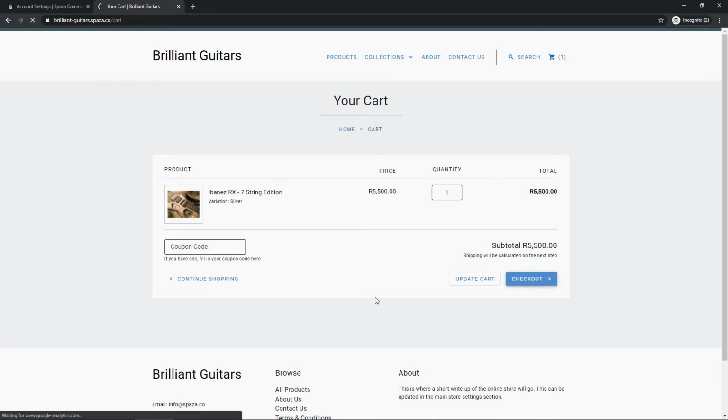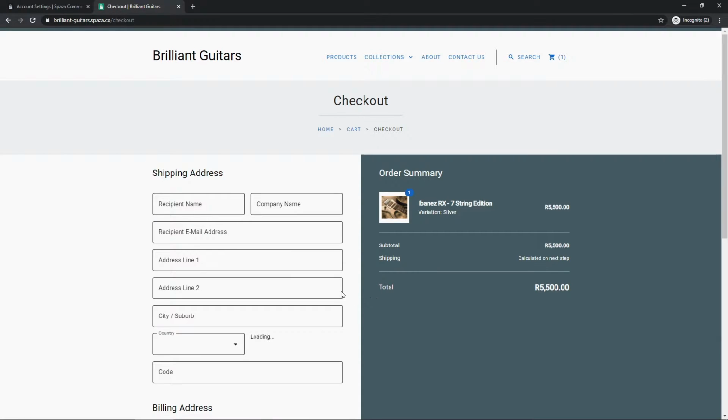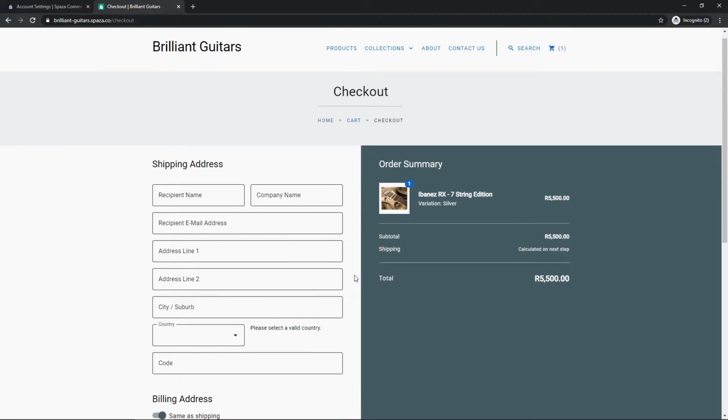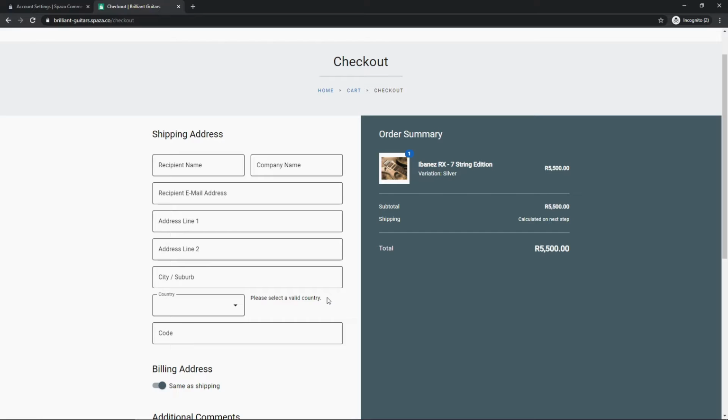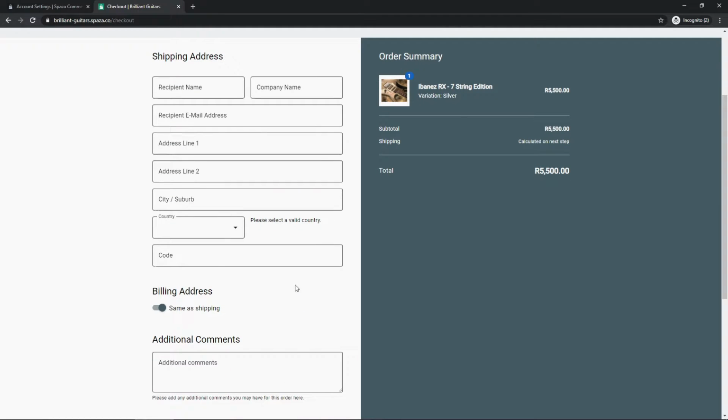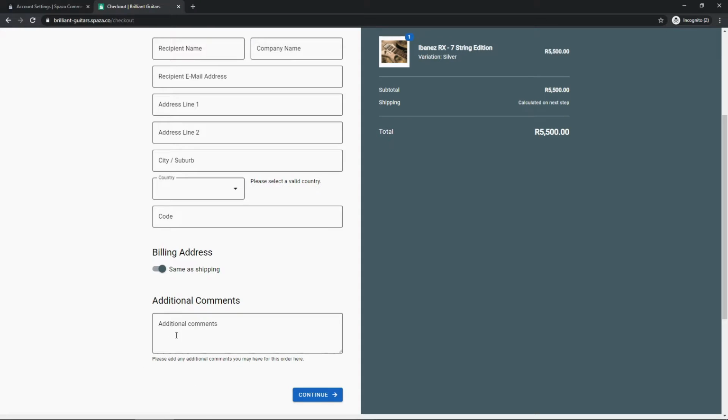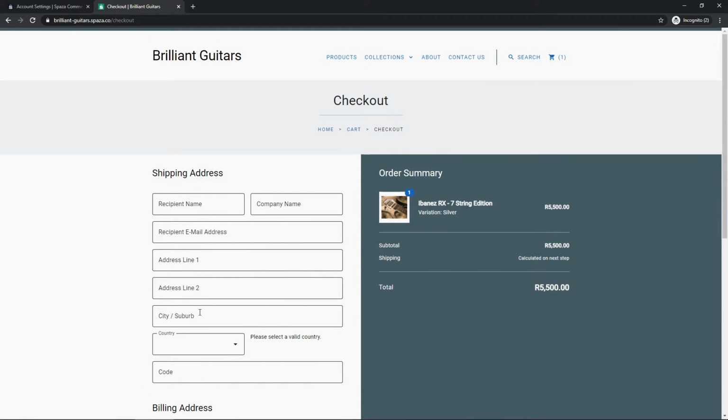Okay, so just to demonstrate that really quick, all we need to do now is obviously just click on checkout, and that will take us to the first step of the checkout process, which is our shipping details or shipping address and billing address. Just to keep this process straightforward, I'm going to keep the billing address the same as the shipping address, and I'm also not going to add any additional comments at this time.